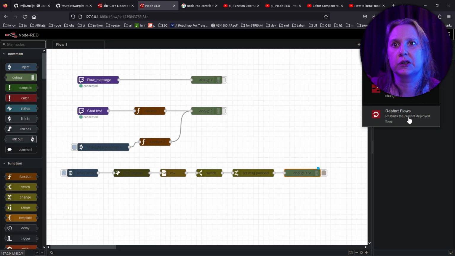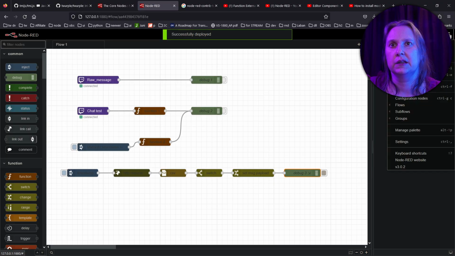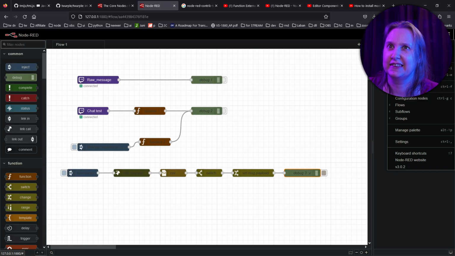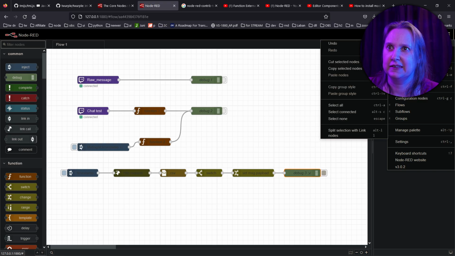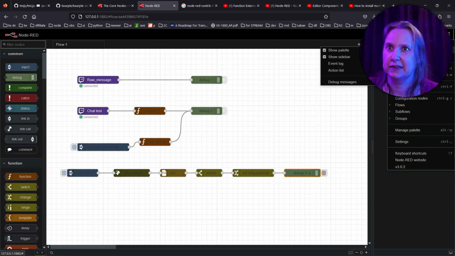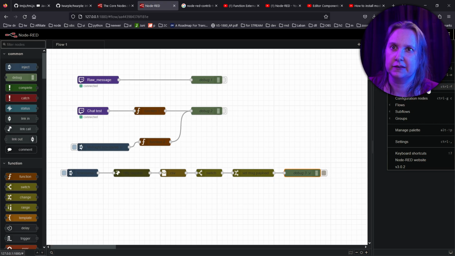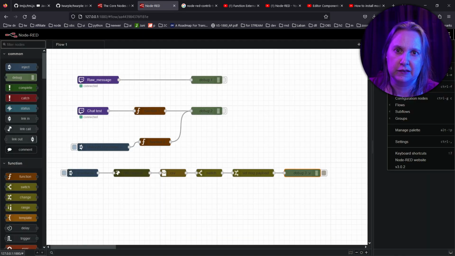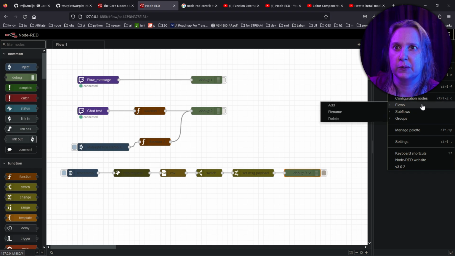And here we can select what kind of deploy we want. I'm curious if there is a shortcut for deploy, because I want my Control S to be there, right? Edit. Import, export. If I just click import. Yeah. I imagine you can send stuff to other people quite easily.